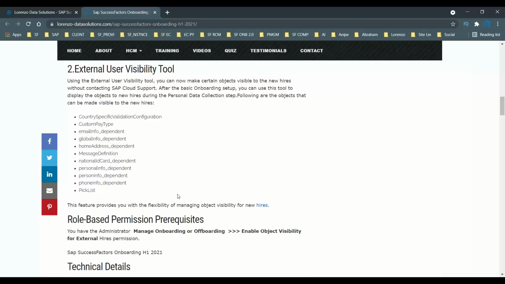Even there is also something like custom data collection. There are certain objects that you create for custom data collection. Do you want to make this custom data collection object visible for internal users or external users? So through this external user visibility, you can use these features flexibly. You can work on it.